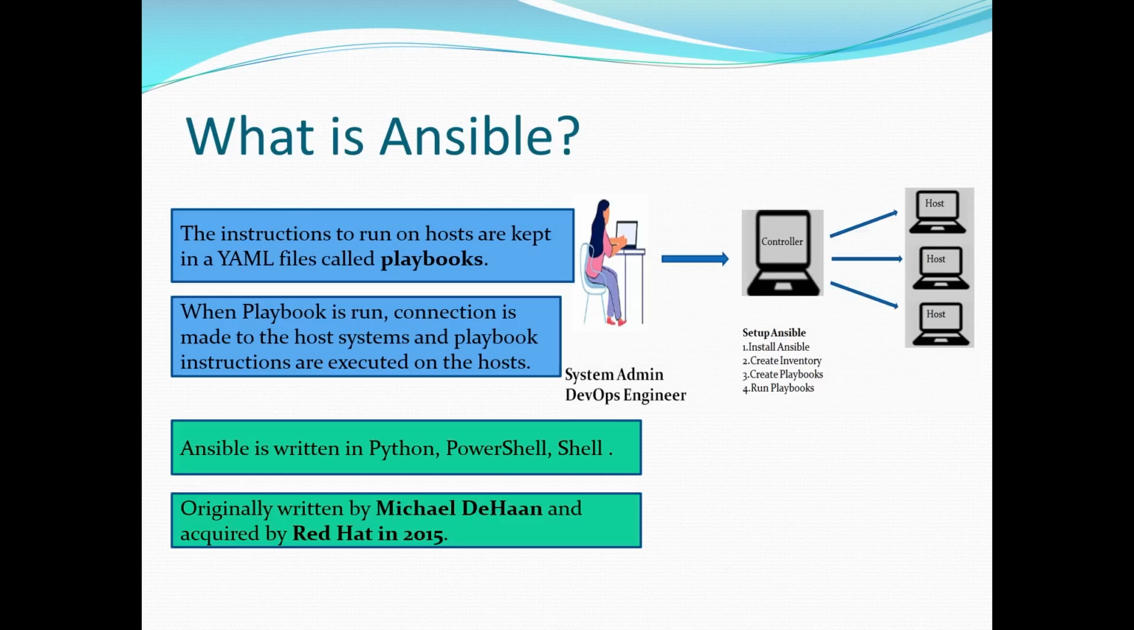And you can see it was originally written by Michael DeHaan and it was later acquired by Red Hat in the year 2015. These are some important theory topics that you should know about Ansible because they might be asked in your interview as well. Okay, so let's get going.